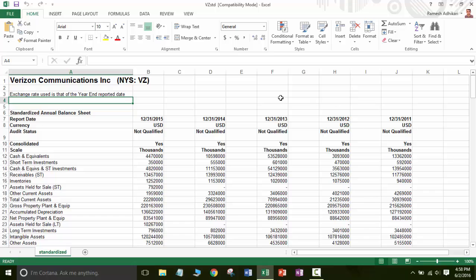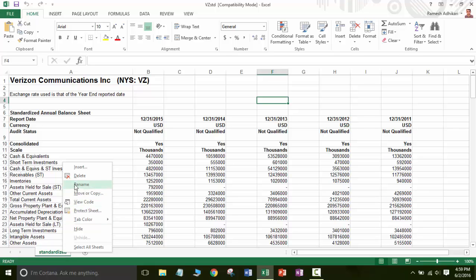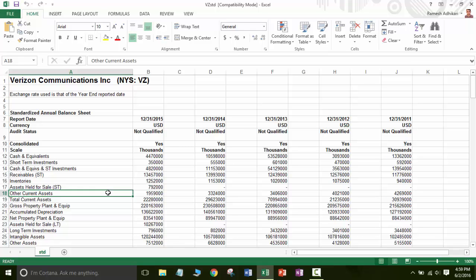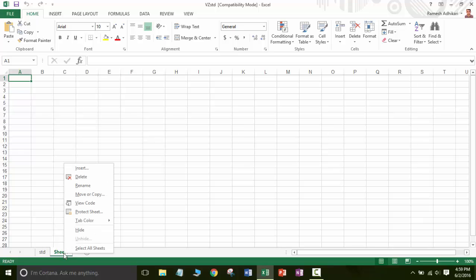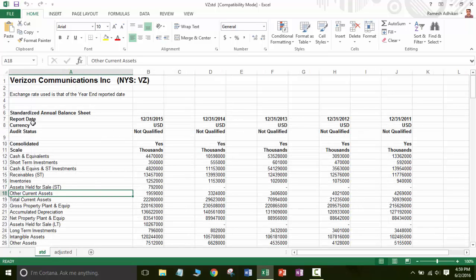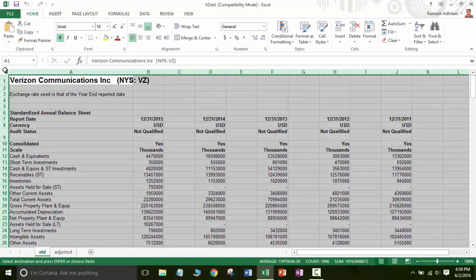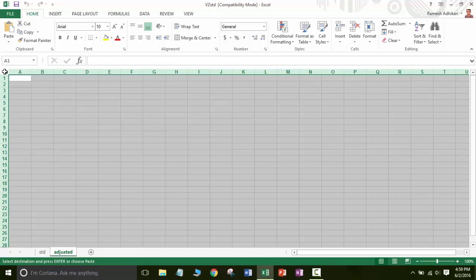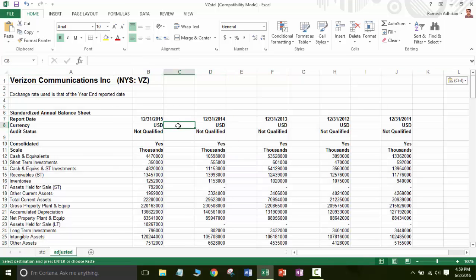Before we move further, I'm going to rename the Excel sheet that has this file data. Let's rename this as TD and leave this Excel sheet as is, and whatever further adjustment we do will start from a new Excel sheet. Let's create a new Excel sheet and rename it as adjusted. Once you create the new sheet, go to the first Excel sheet, copy the entire sheet and paste it in the new one. So this is how our data looks.